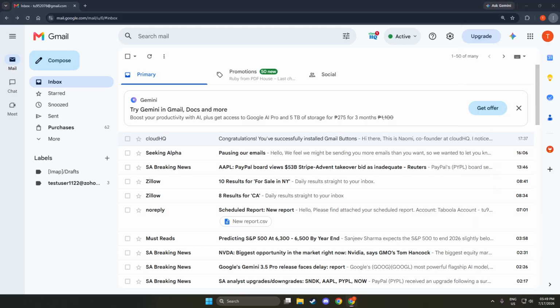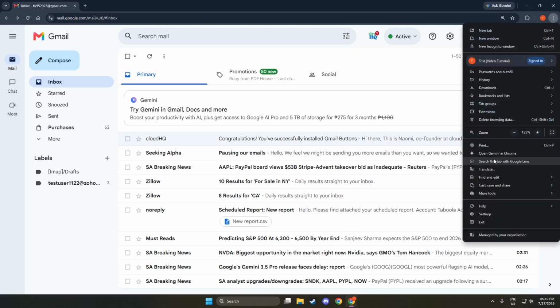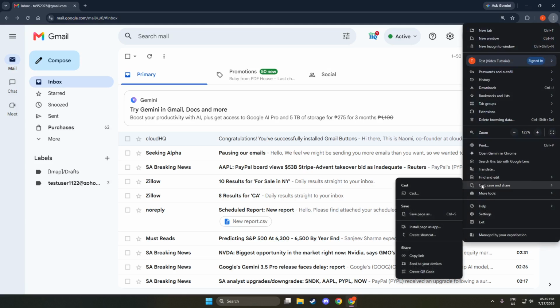You'll see options for printing, zooming, and even the ability to manage your bookmarks. This menu is your gateway to customizing your Chrome experience. From there, select Cast, Save, and Share, Create Shortcut. This option allows you to create a shortcut right from your browser.